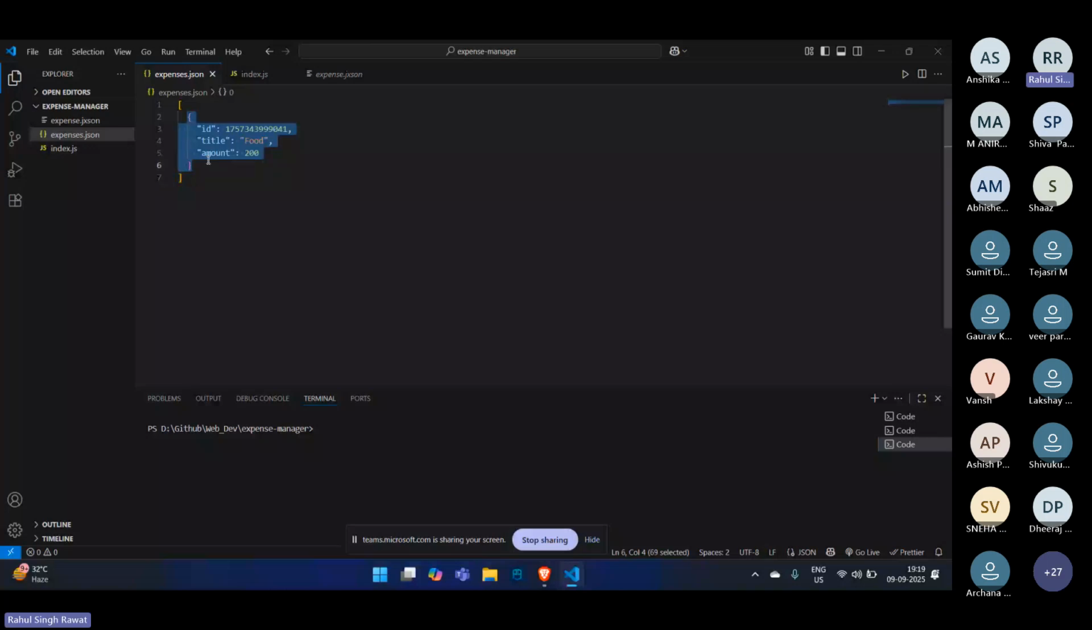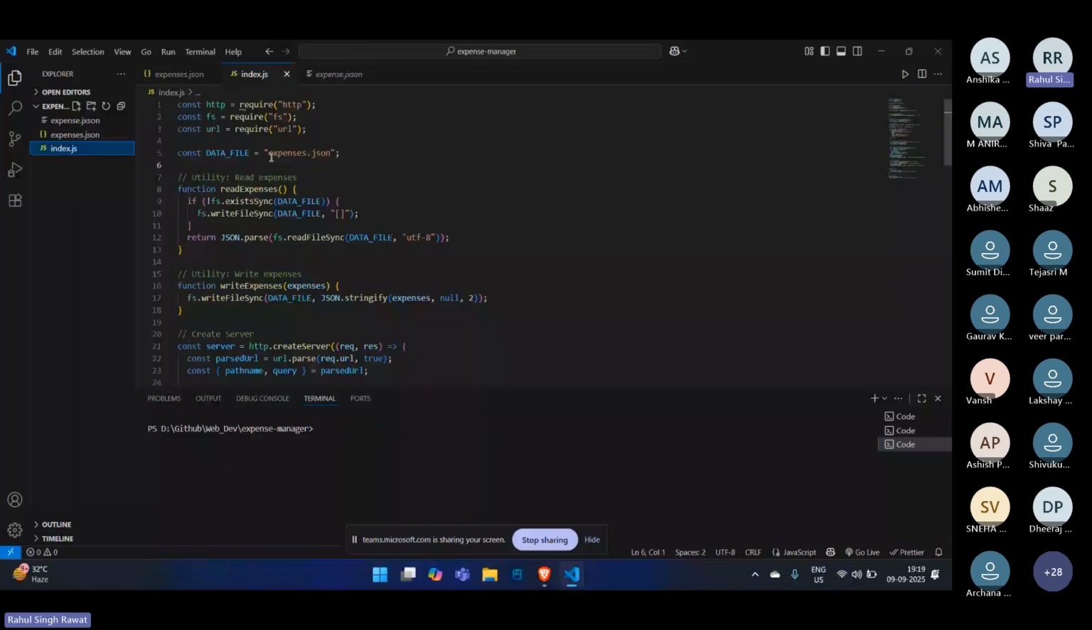Here, let me make it empty first. So as you can see, now our expense.json is empty and there is no data till now. So here let us start with the code.